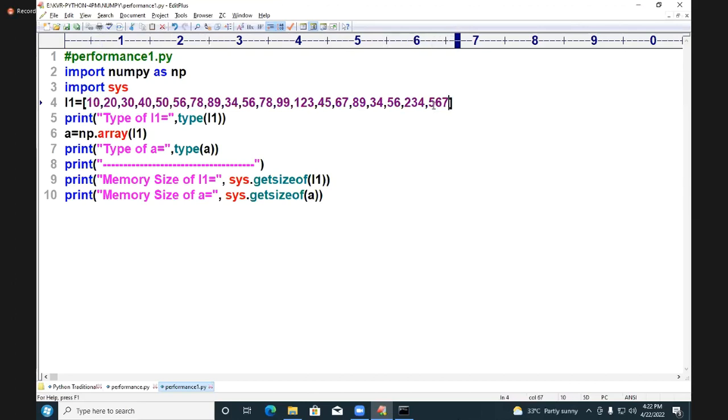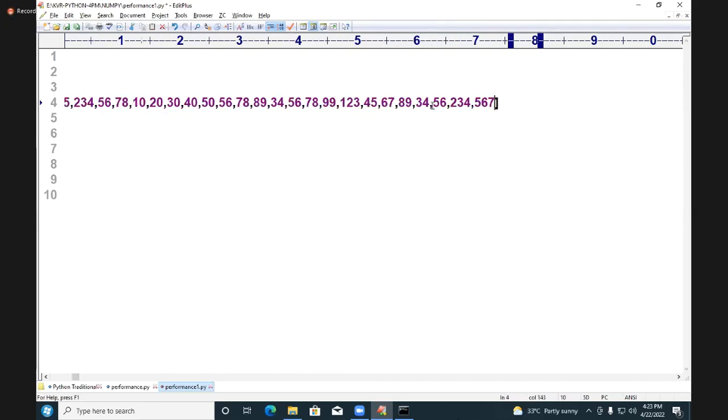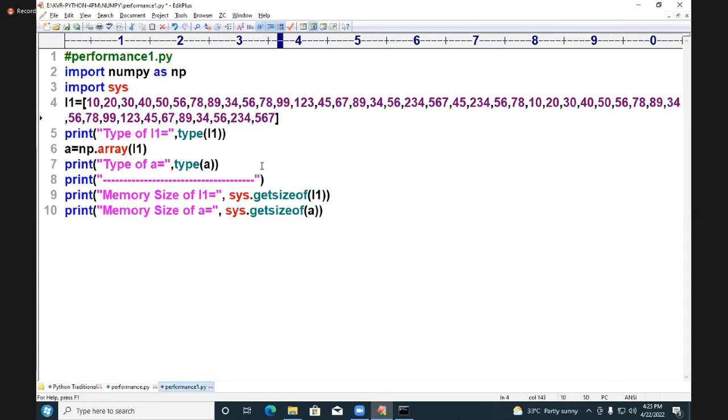So 45, 234, 56, 78. I go on placing the data. So much data is placed. A very big data is placed in the list, and that very big data I'm trying to organize in NumPy. At that time NumPy is so powerful. NumPy is so powerful.